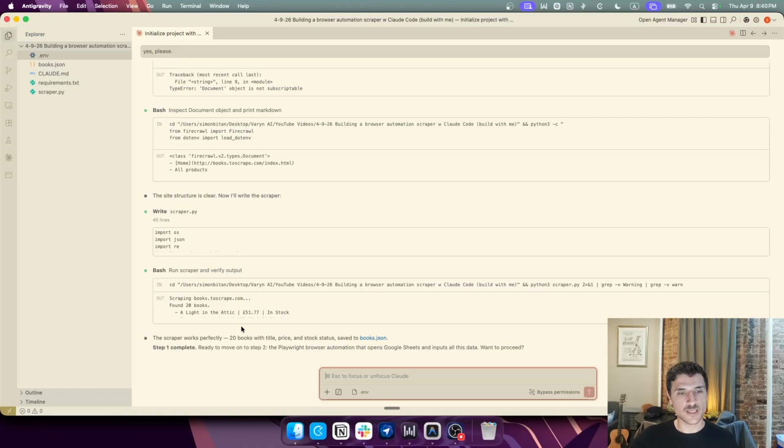Okay, it says the scraper works perfectly and it already has all the data in books.json, but I didn't see anything happen. So for me, this is kind of confusing.